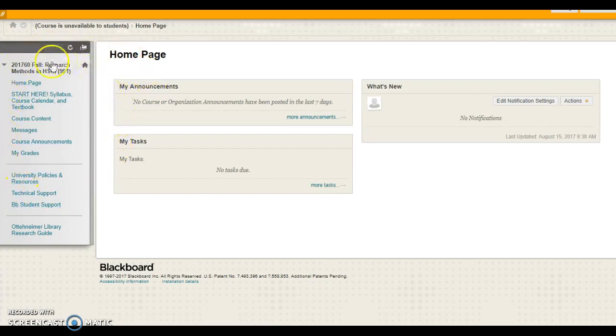I am using it mostly where I'm circling here on the left-hand side of your screen. So we're mostly going to navigate through this left menu here. So here's where you see what class you're in. You are in Research Methods right here. Here's your class. And I am on your home page right here. And right now there's nothing on your home page.